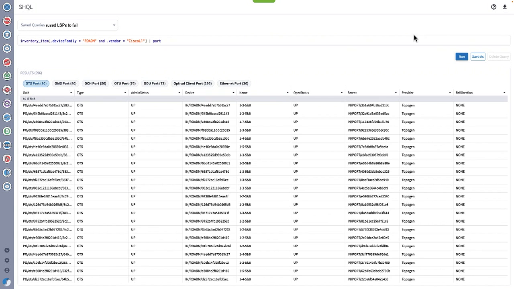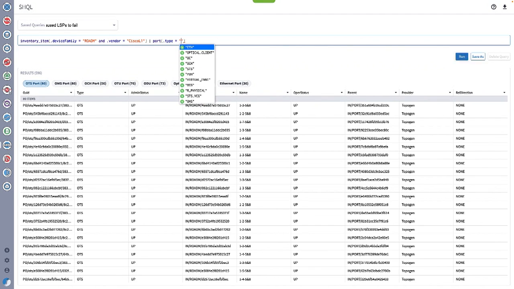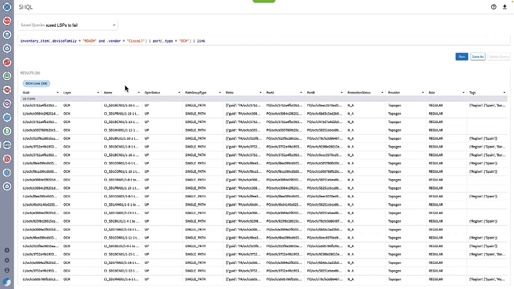Let's say that I'm actually interested in looking at the optical channel ports inside the Cisco optical devices. I'm getting more and more specific here, right? So I'm going to choose OCH ports inside the query. You see, by the way, I moved from inventory item to port with that pipe character, and now I'm going to move from port to link. So I'm transforming from one type of data to another with that simple operation.